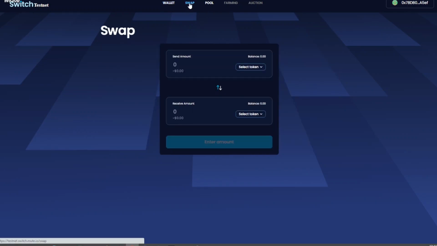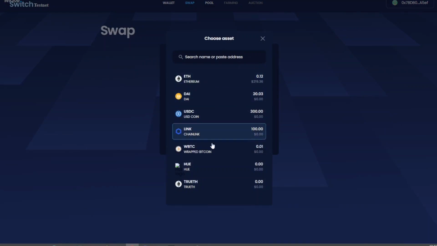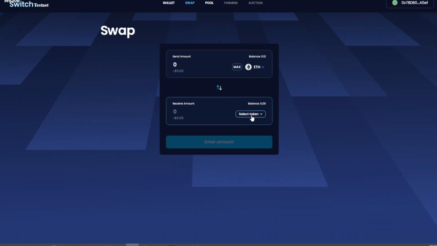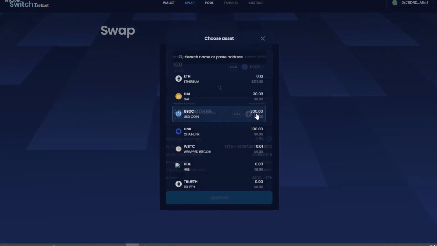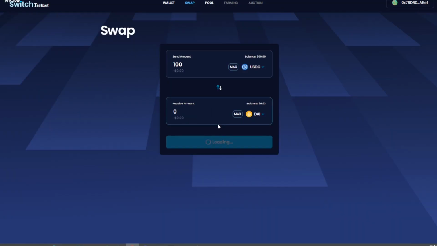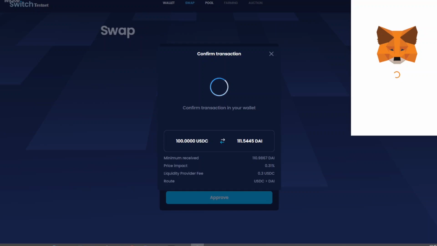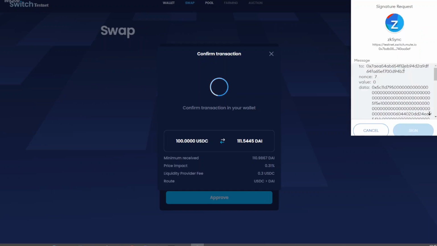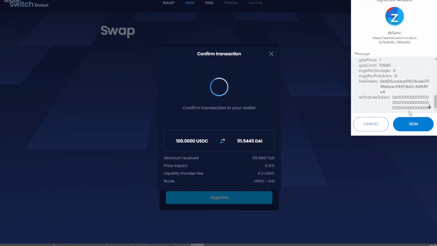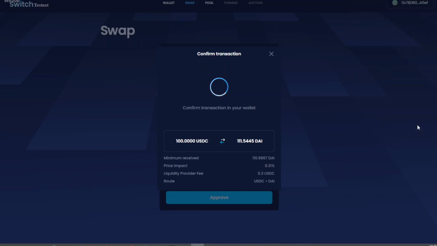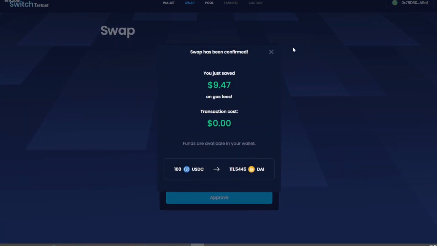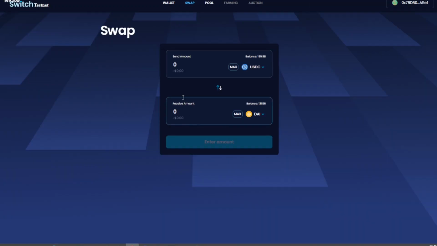and then we can choose our tokens and we can do a swap there. For example, say I want to change 100 USDC and let's change that into some DAI, see what that comes out as. And then you want to go ahead and confirm the transaction. And there you go. So you might want to do a few different transactions with these tokens in between each other.